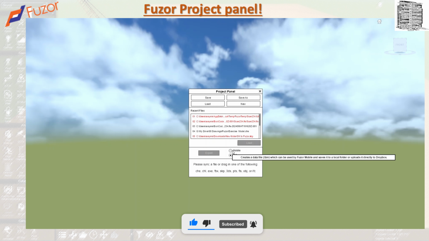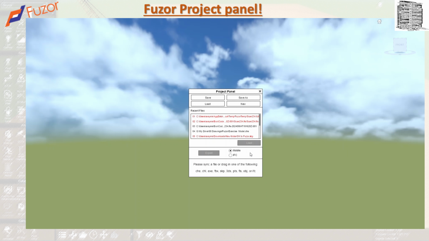Also, there is an option over here. There is a mobile app on iOS devices. So you can export your Fuzor project, or the Fuzor file that you're working in, to the mobile so people can open it up. This is good for the people that use it in the field. You can have it under mobile and then open it up to look at the schedule and see what's going on.